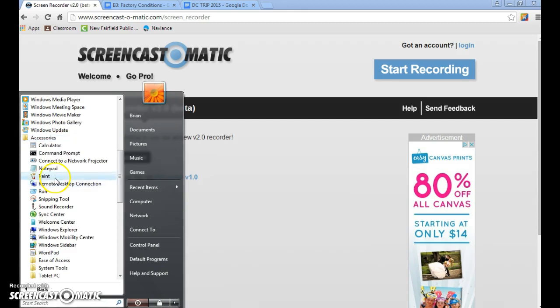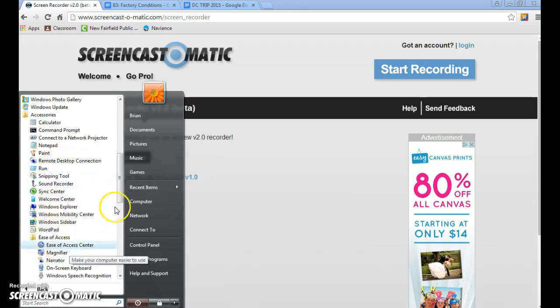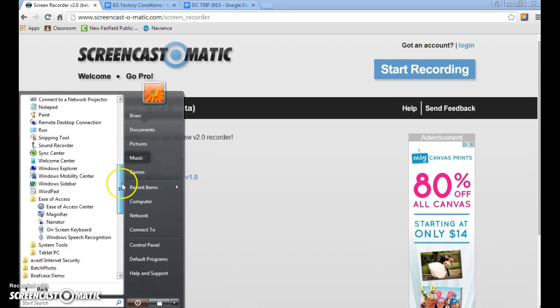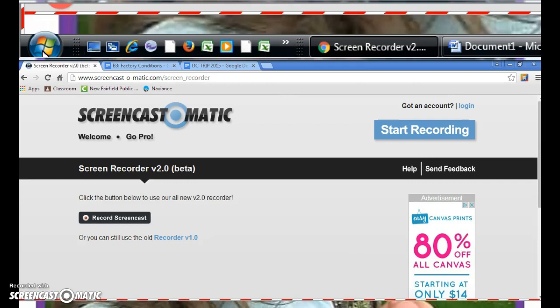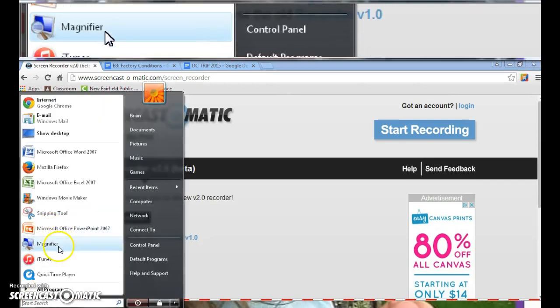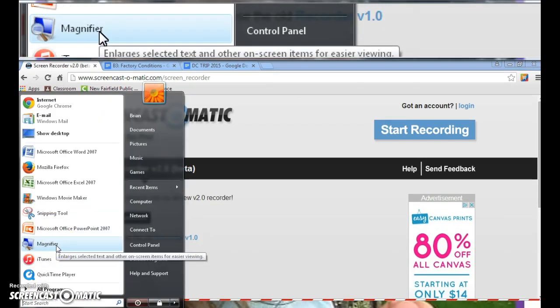And in that folder, there's another folder called ease of access. When you open up that folder, you see a bunch of tools for ease of access. There's the magnifier as well as narrator and on-screen keyboard. So if you click on the magnifier, it actually does come up for me once I hit start at the bottom. Oops. So now I have magnifier down here at the bottom where I can just access it easily.